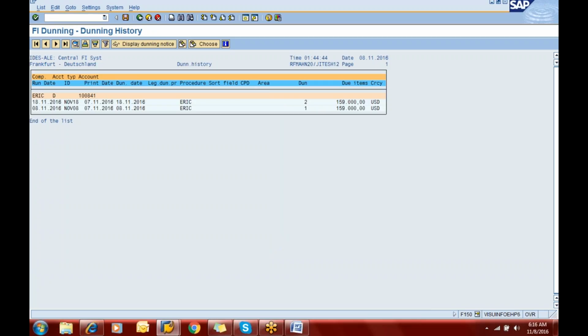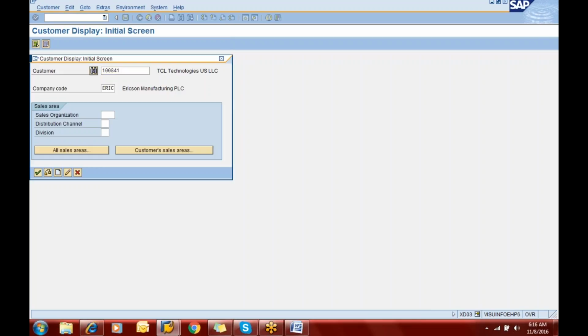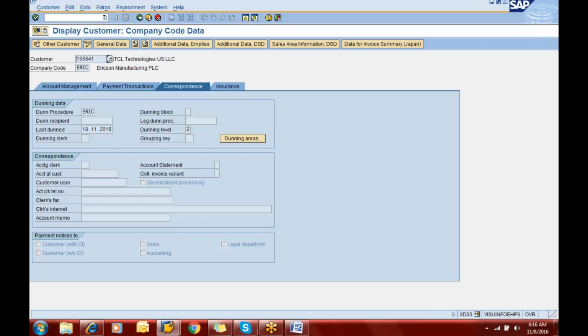And before that I will show you the update in the customer master record. Here you can see the system has updated that the last dunning notice we sent was on 18th of November, and the level has been given as 3. So from this information you can find out which customer has been sent the reminder on which date, and which level he has been given.